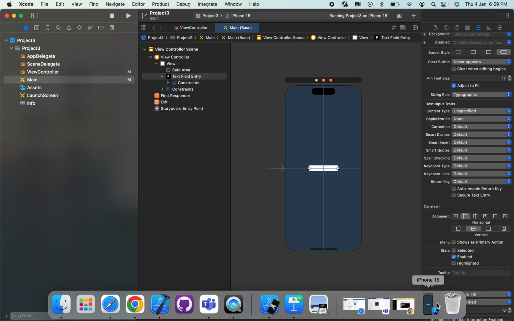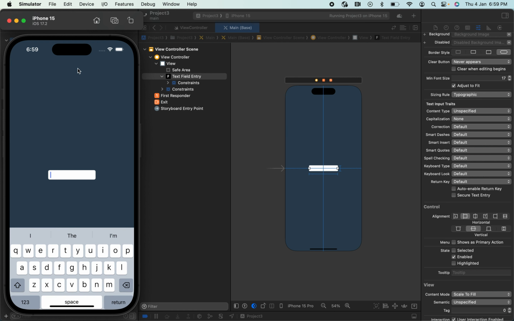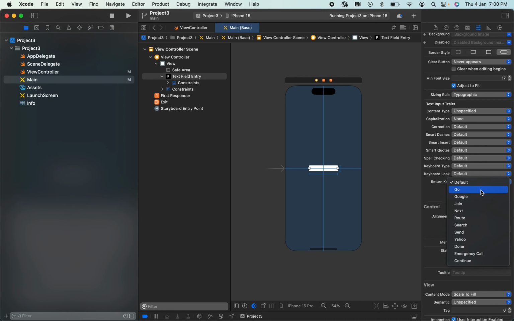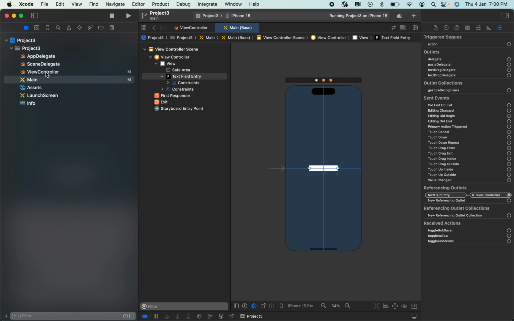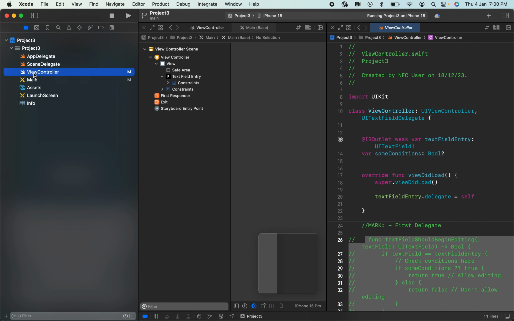See, if I execute this, only the text field is there, and you can see that return has been written here. If I want to change it, I can mention it here as go. Then I have provided a view controller. In that view controller I have mapped this text field, so you can see from here. Here I have made the name as text field entry.